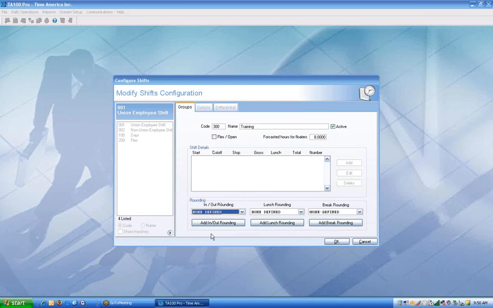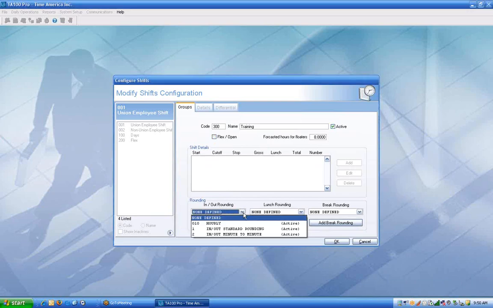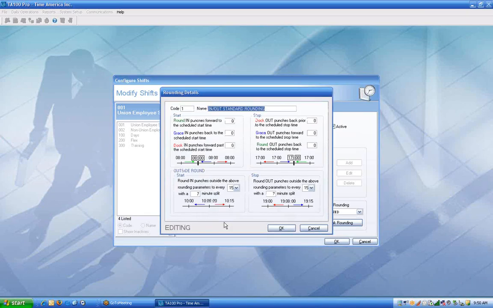In the bottom of the window for the rounding rules, the first set of rounding rules affects the in punch and the out punch. Here you can click the drop down and see which items are available. We have one rounding rule that says hourly, one that's in and out standard, and one that's in and out minute to minute. We can always select one of these and then go back in and edit this item.